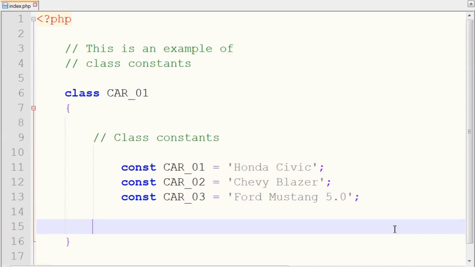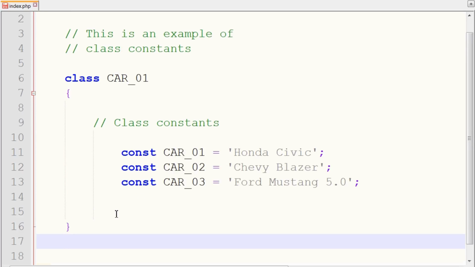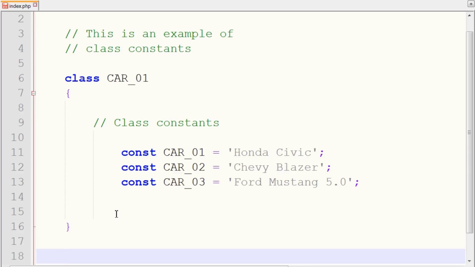So let's actually see this in action. I'm going to show you how to use these class constants when you're displaying them in your HTML page or when you're running your PHP script. To actually use these, we can call them by the class name.